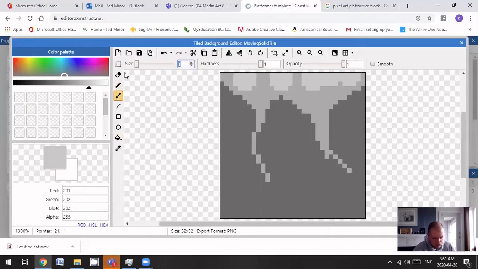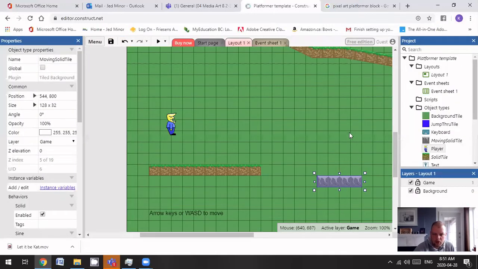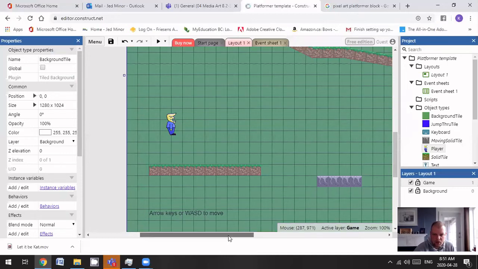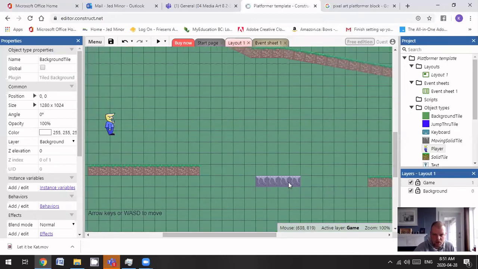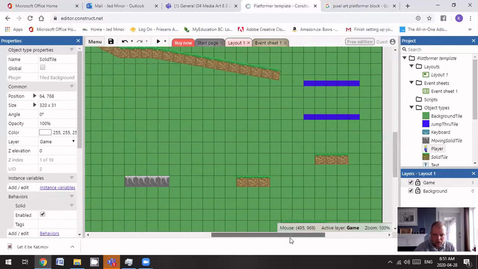And take it down to 2. Take it up a little bit more. So yeah, there's not a lot of texture there. So there's my moving block, right? That's not the best texture because, as you can see, it's a little too obvious with those little cracks. I should probably break that up a little bit more.